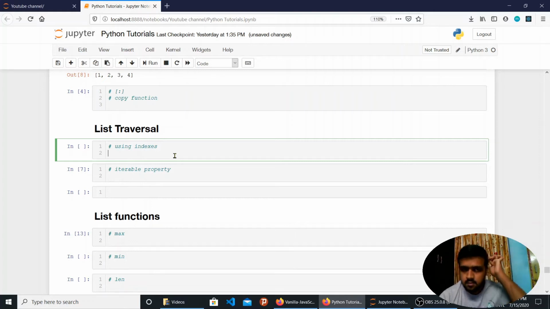For list traversal, we have two techniques. First is using indexes. You can use those indexes with the help of a loop. Either you can take a for loop or a while loop, but I would prefer to use a for loop because it is counter oriented, so it becomes easy for us to increment or decrement the indexes.